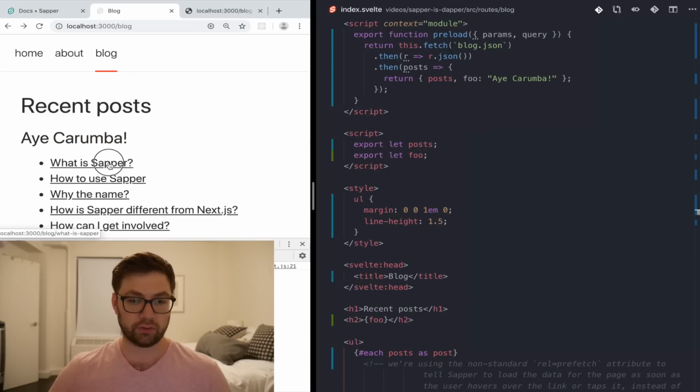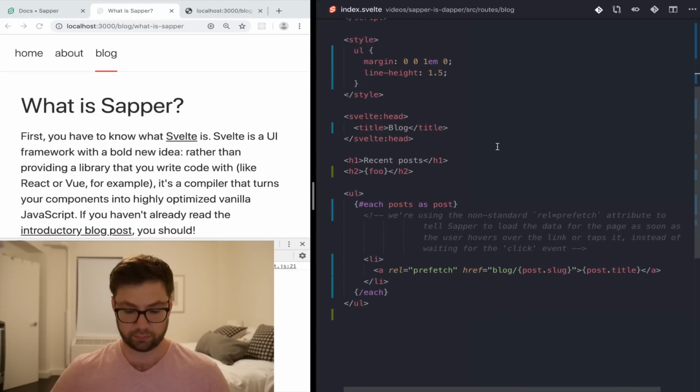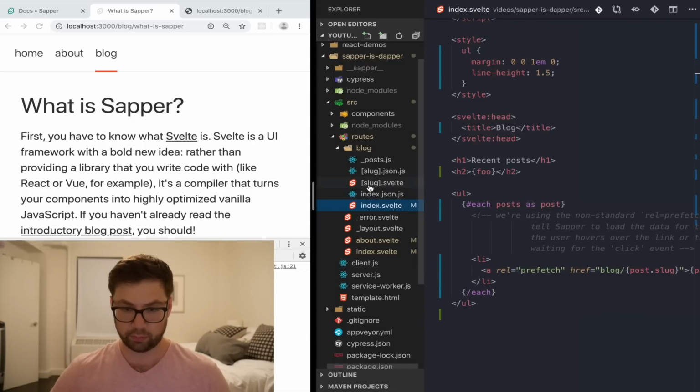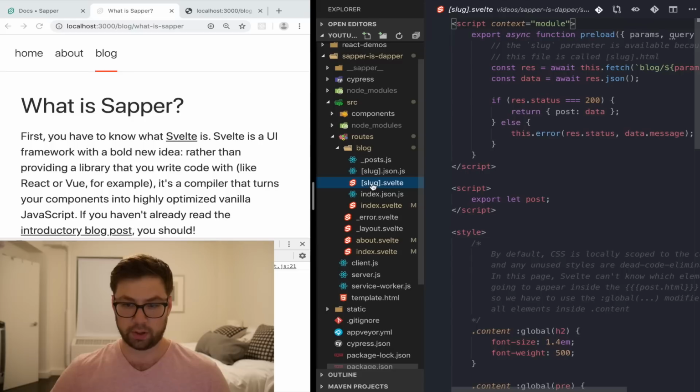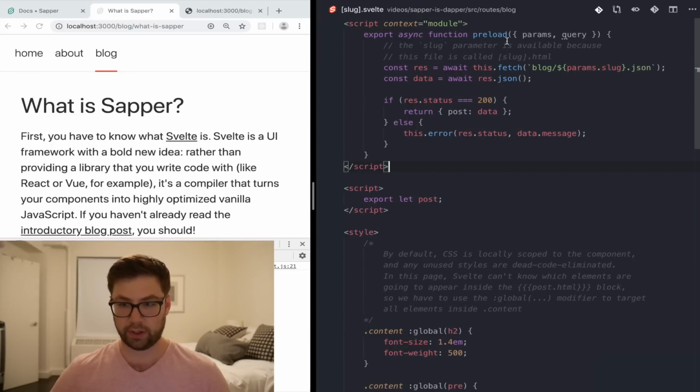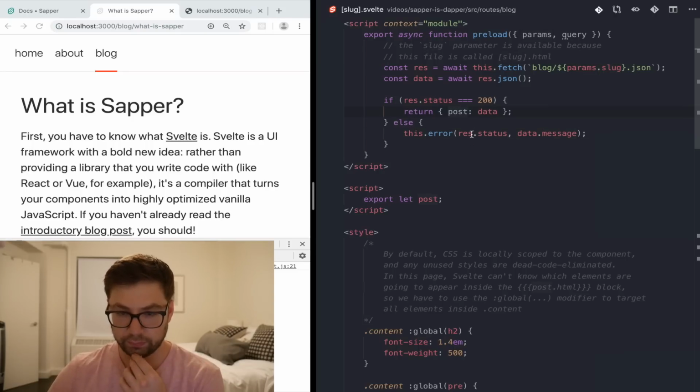And then if I actually go into an individual blog post, I can then go into here, which is the individual blog posts, which is what's rendered here. And again, this is doing the same thing here, where it's fetching the param slug, the slug being what is Sapper, and then returning that into here.